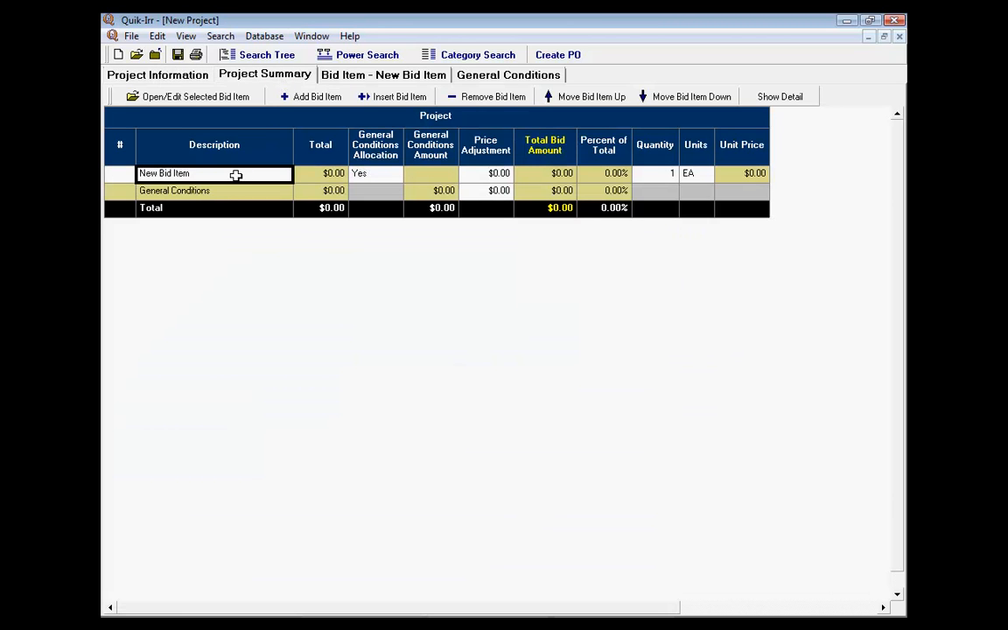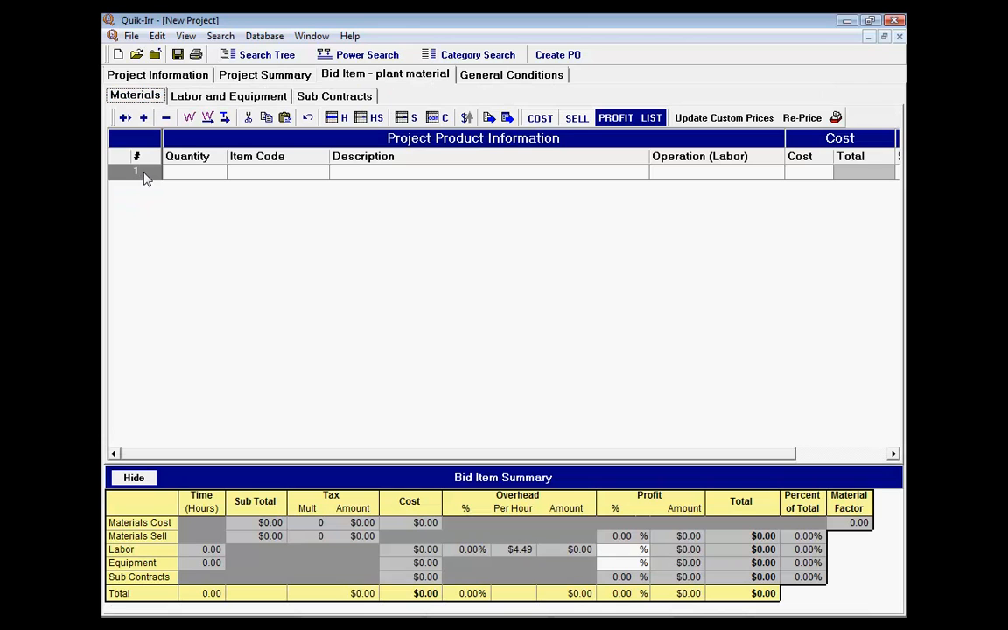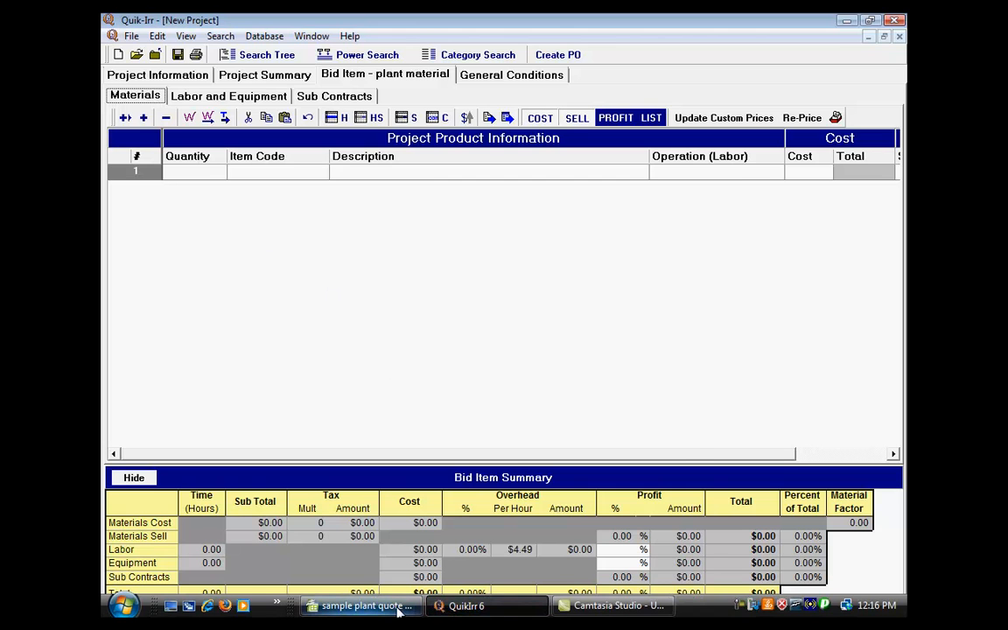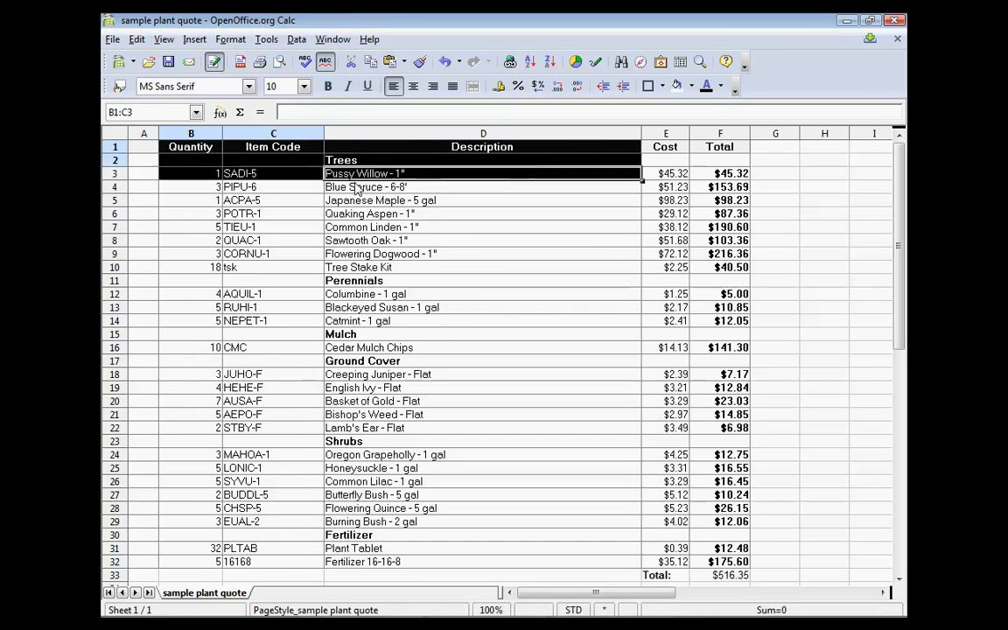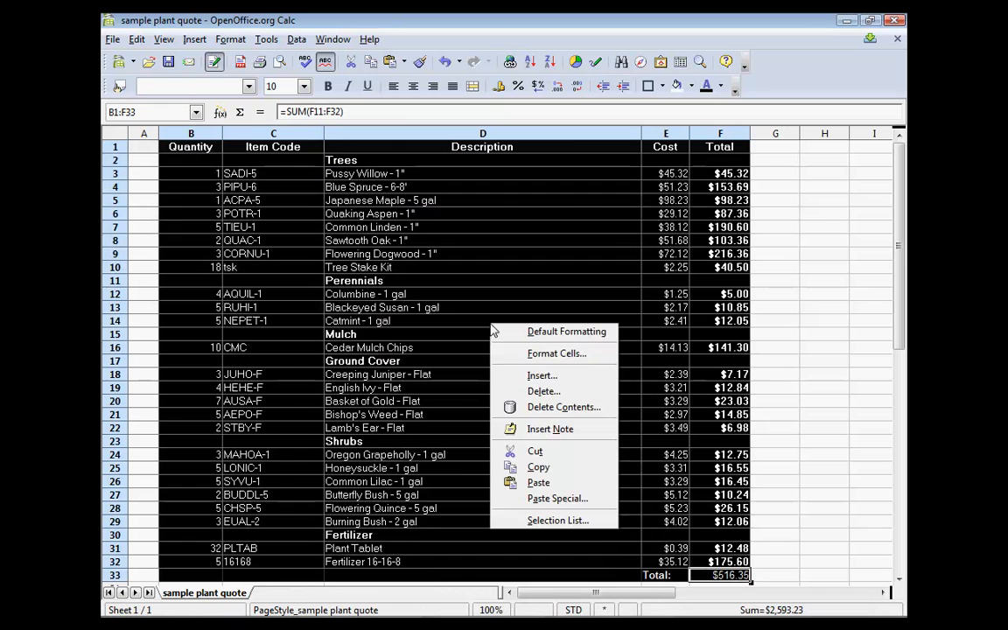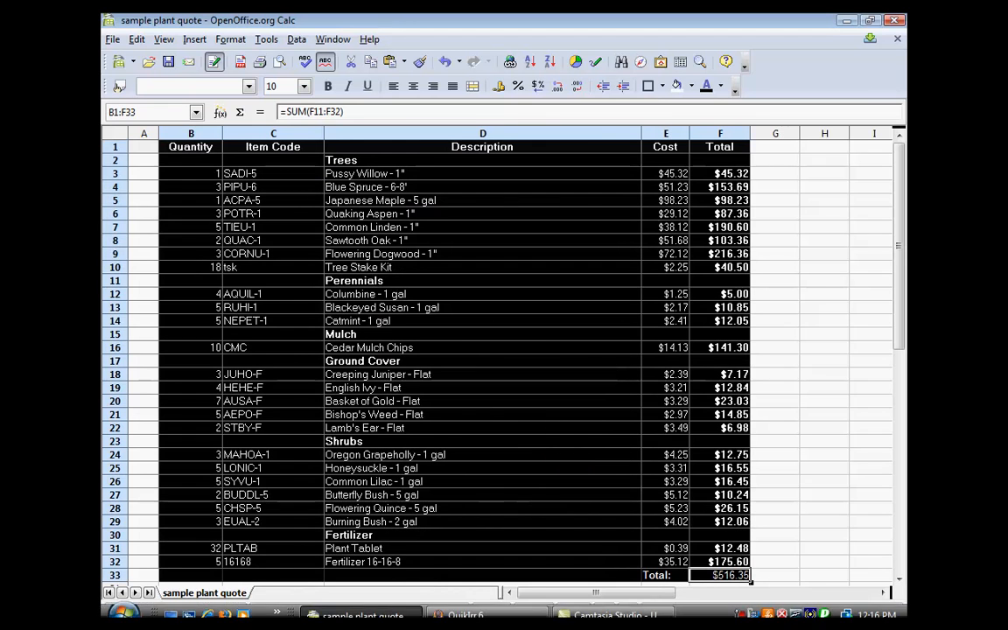Let's name our first bid item plant material and open it. The first thing we want to do is put together a materials list. Quik-Irr 6 introduces a new tool called Quote Paste. I'm going to open up a sample quote from a supplier. This one is an Excel spreadsheet, but we support a variety of digital formats, including HTML.